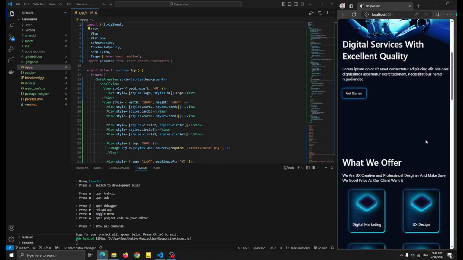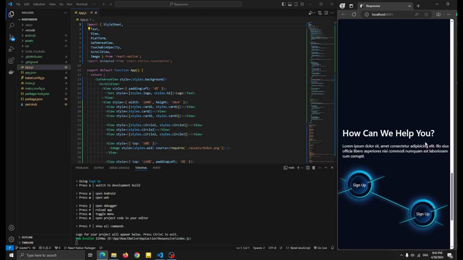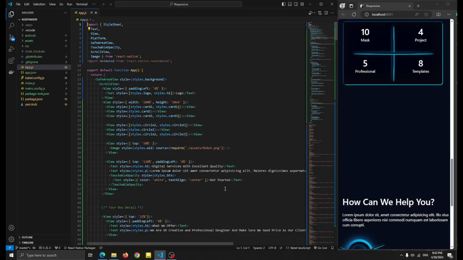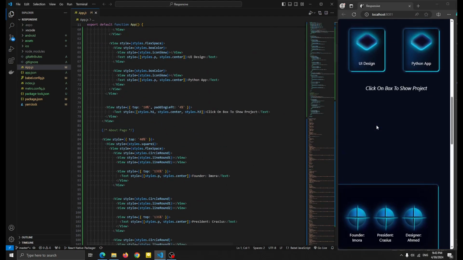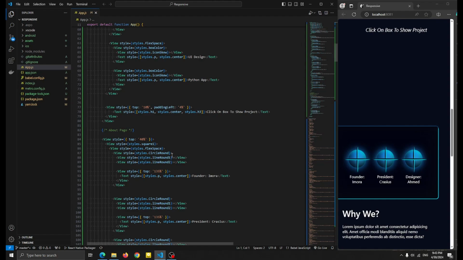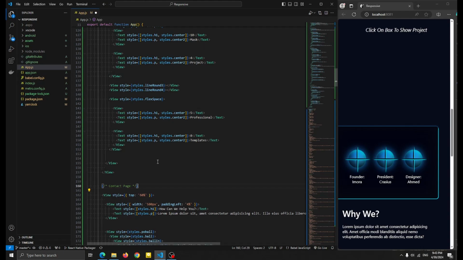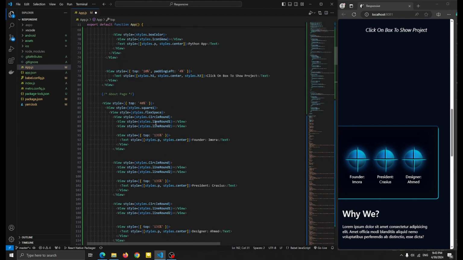So let me just check it for the last time if we have any problem. So I think we have a lot of top. Let me just fix this. So this is good, I think. Not good too much. So about page and the contact page. Let me just delete this, guys. We don't need any more. So let me make this a 15% and this about page a 13%. Now let's see it.